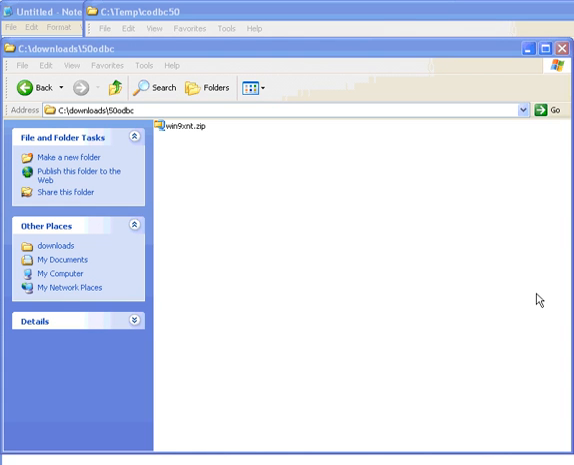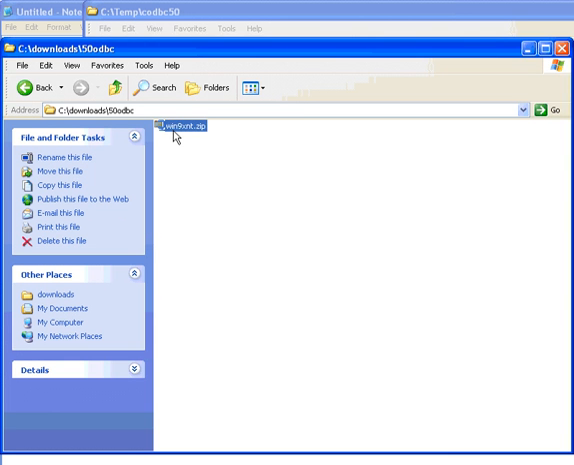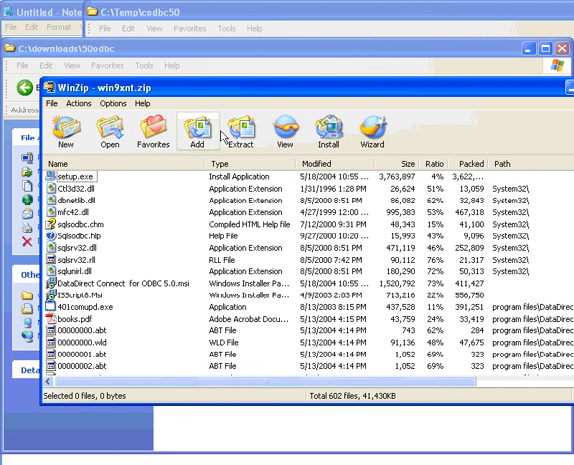To install Connect for ODBC on Windows, begin by navigating to the directory on your machine where you have placed the download file from the DataDirect Technologies website. Extract that file using the WinZip utility.